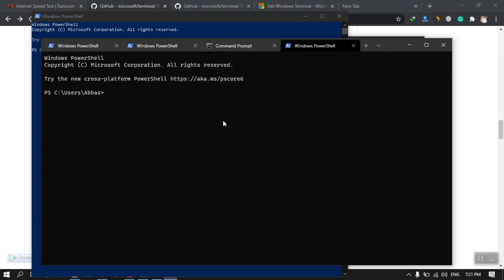Just go ahead and enjoy using the new Windows terminal. The size is only 7 MB, not too much.